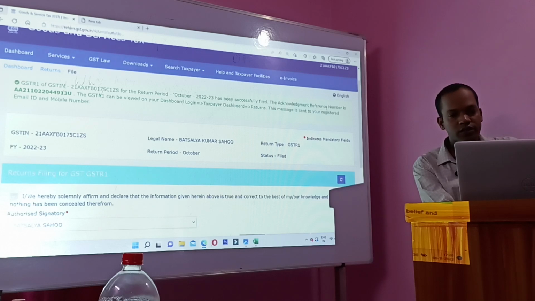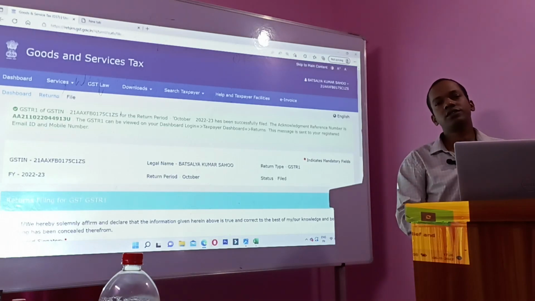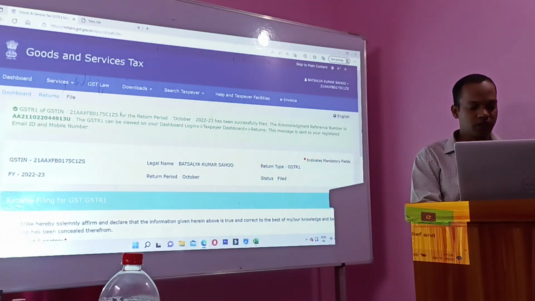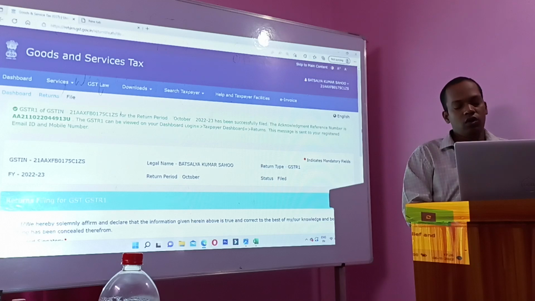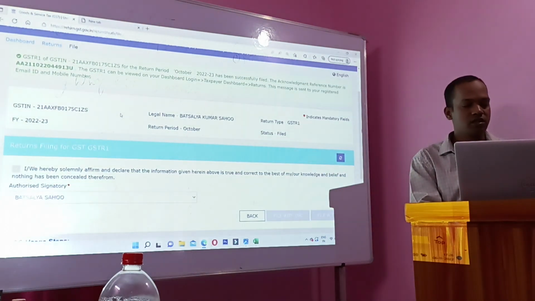The acknowledgement reference number is this, and GSTR 1 can be viewed on your taxpayer dashboard login. This message is sent to your registered email ID and mobile number. This message means the GSTR 1 filing is successfully completed. So after completion of GSTR 1, the next step is to file your GSTR 3B, the monthly return.